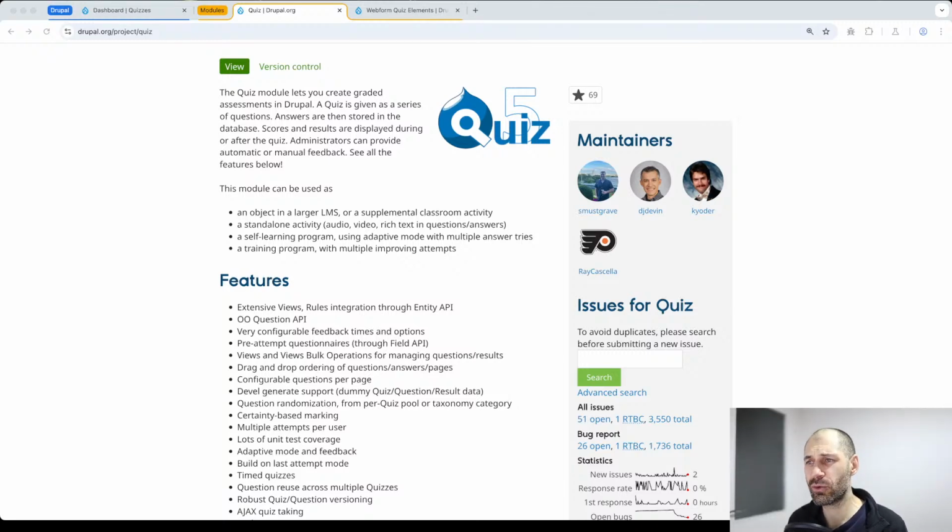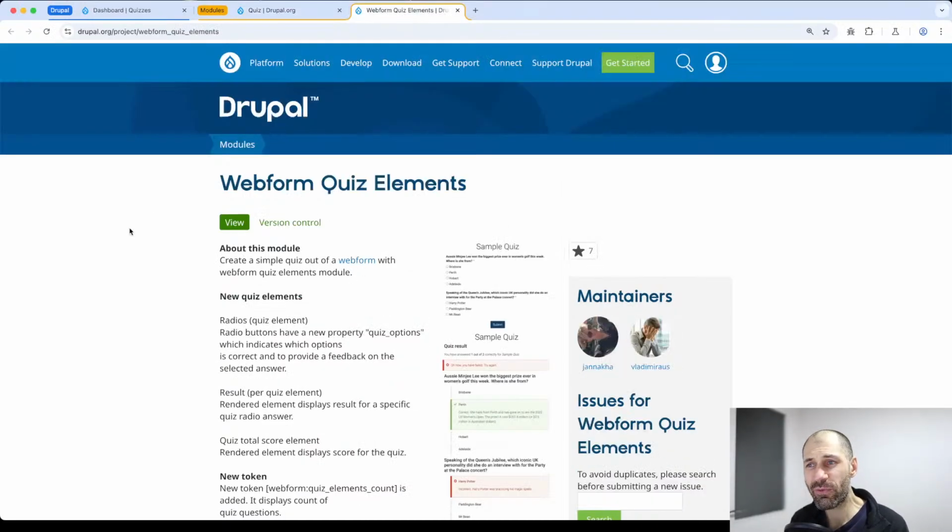And then we're going to be taking a look at Webform Quiz Elements. Now, this module just gives you radio buttons that have quiz functionality, so you can add points to it, like a score, and then you get a score at the end. The benefit of using Webform Quiz Elements is that if you have Webform installed already, then it's pretty simple to set up.